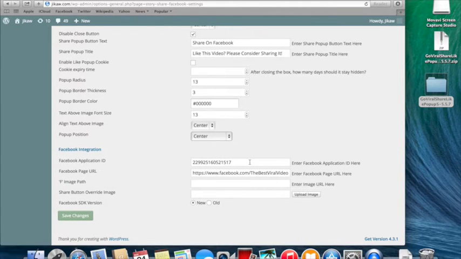So test what it does with one setting, record, and then try something else, and whatever works best, you use that. Then I'll move on to Facebook integration.